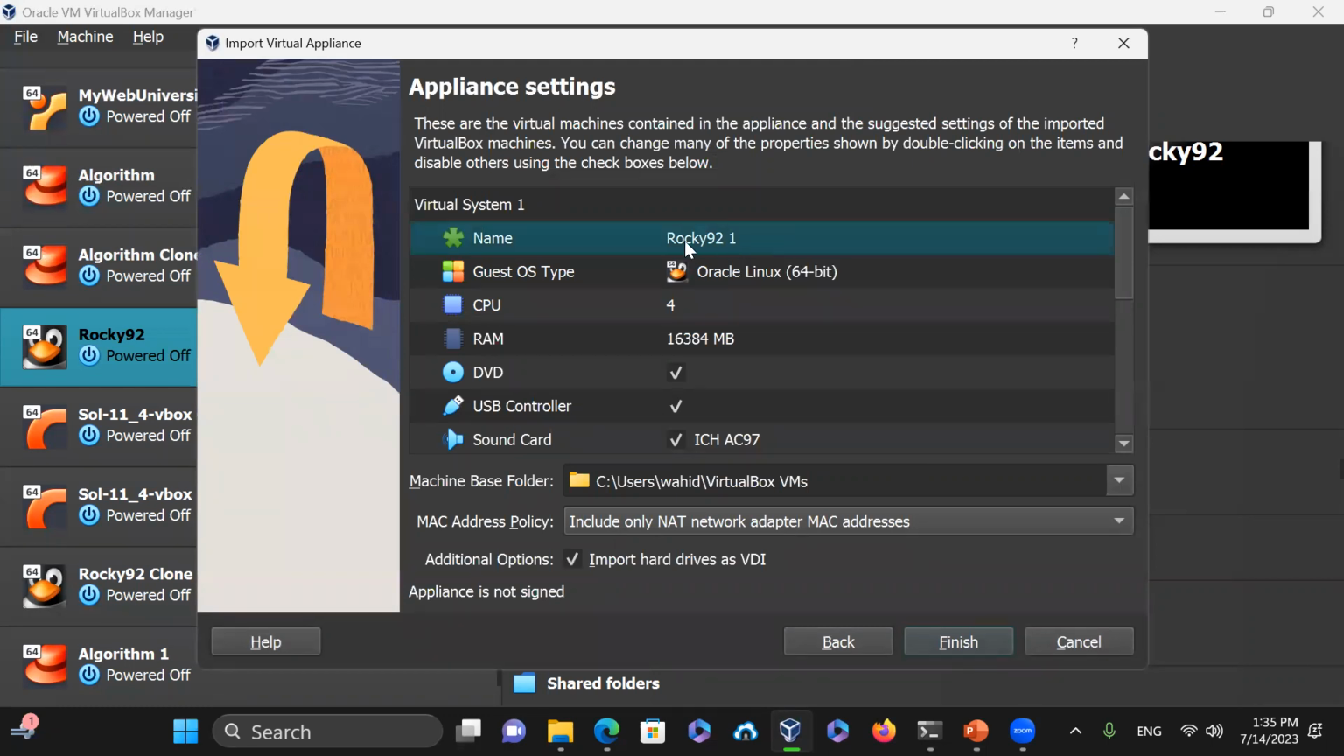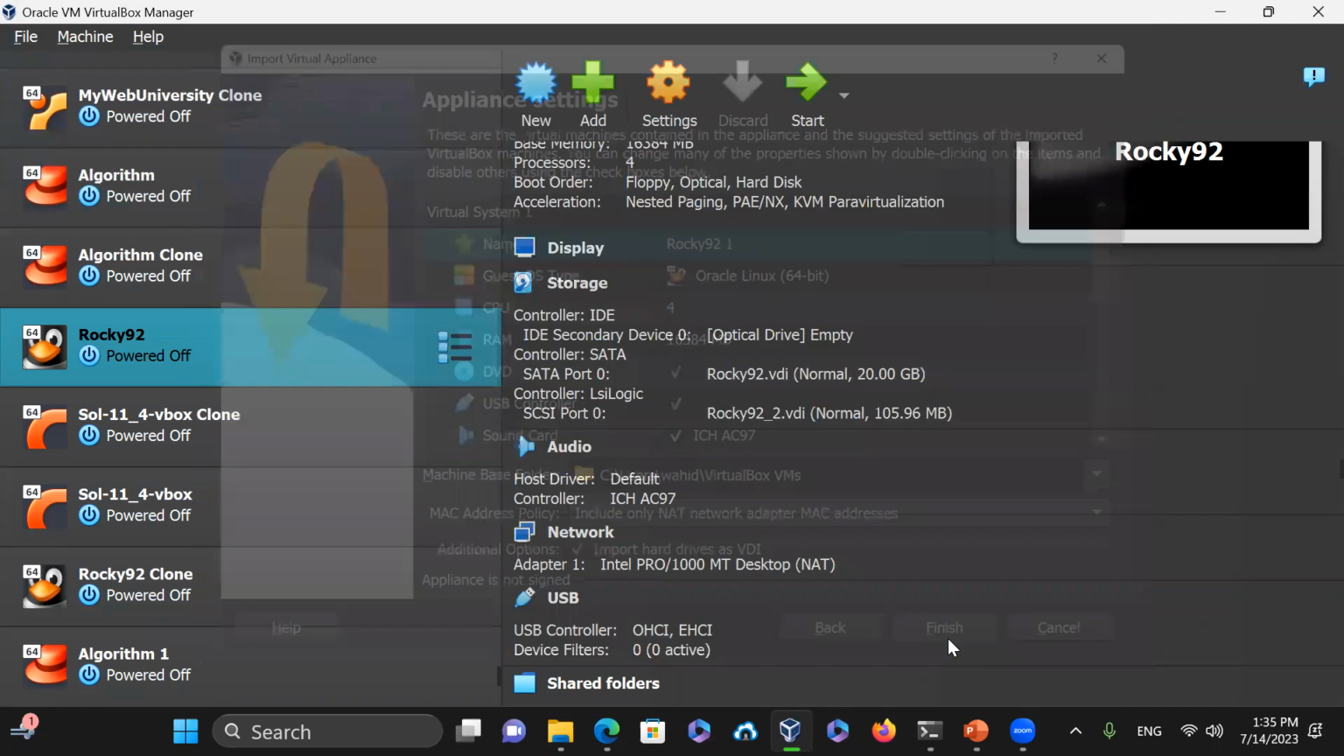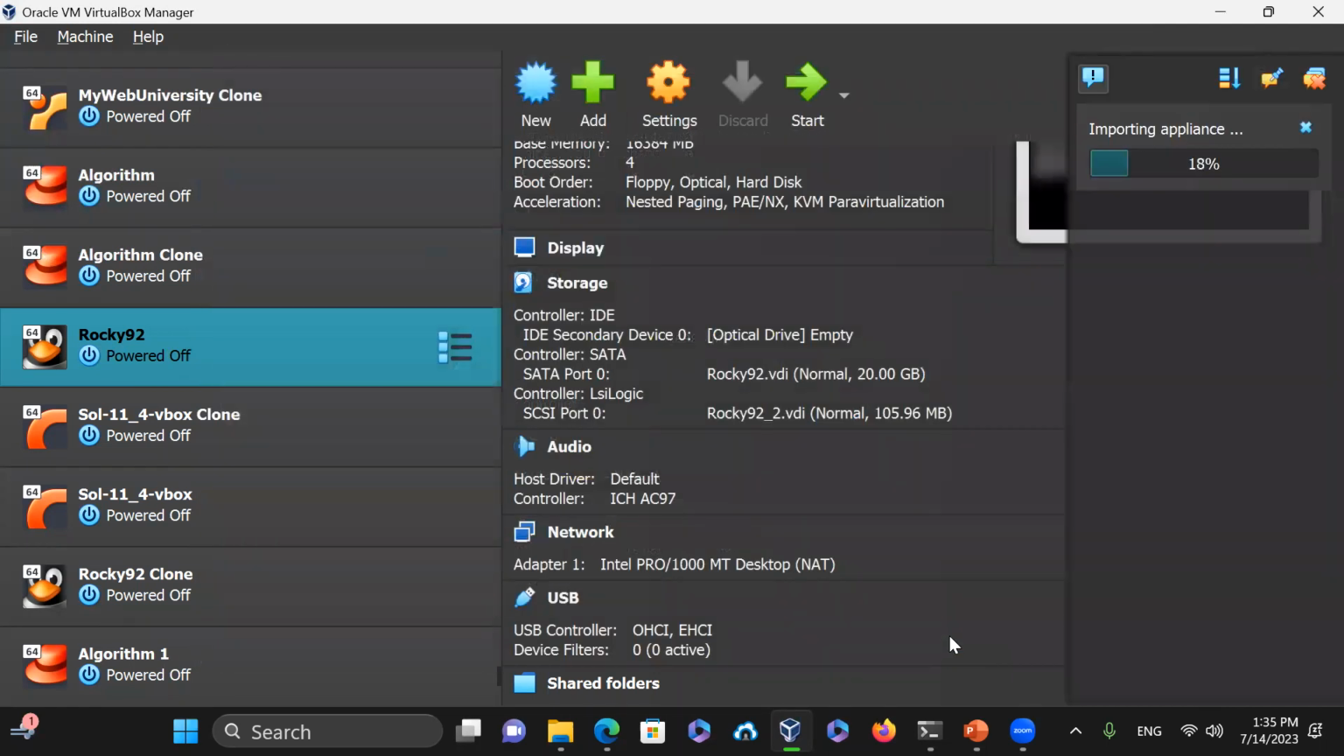You could just give it a different name if you want, but it is good enough since I have 92. And then this -1 would be my appliance. And then I'm going to just say finish. It's going to just now import it. Notice the importing is a little bit faster because nothing has to be written. It's already in memory.